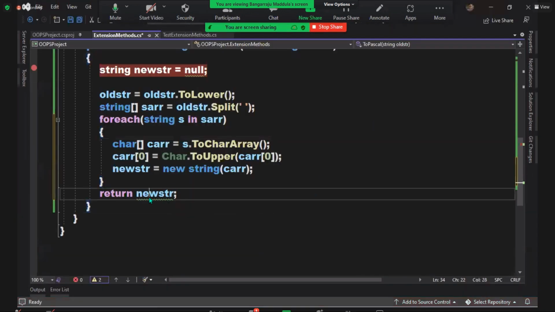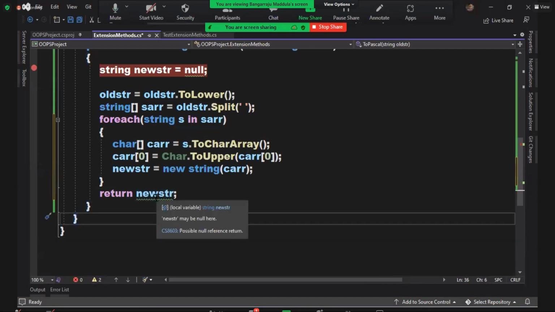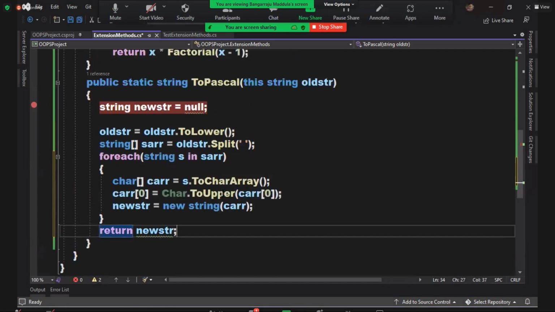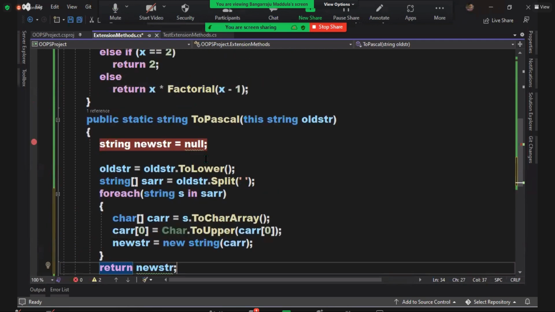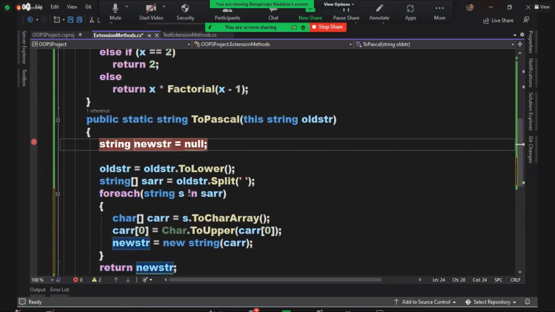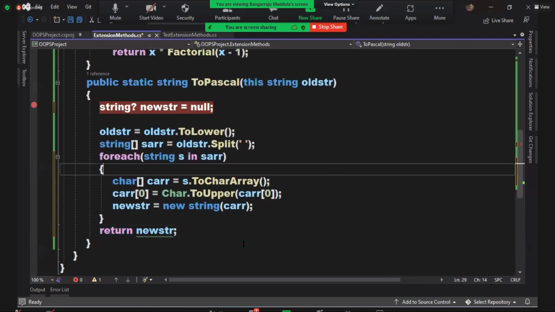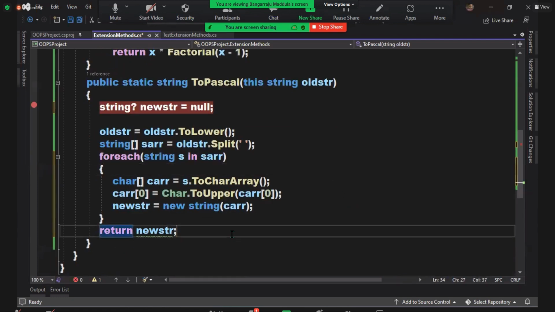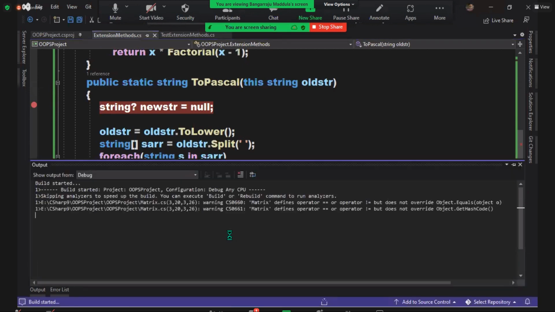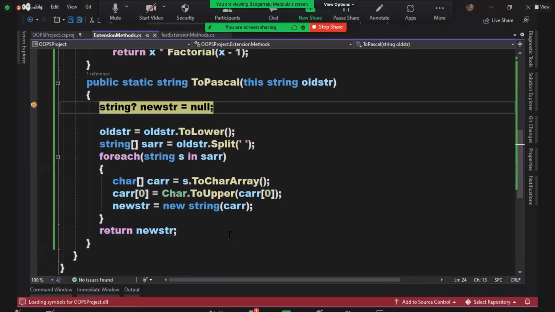Why? Just a second. Scope not accessible. What's there? Maybe null here. Oh, a breakpoint is there. Sorry, it's not printing.